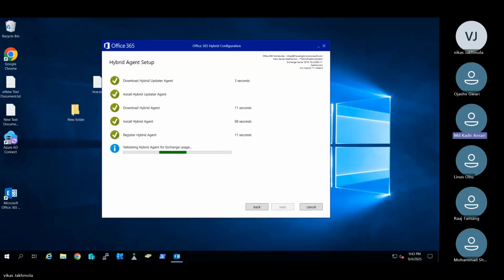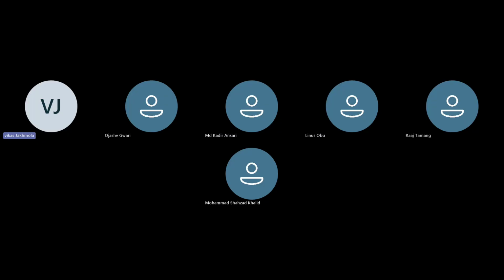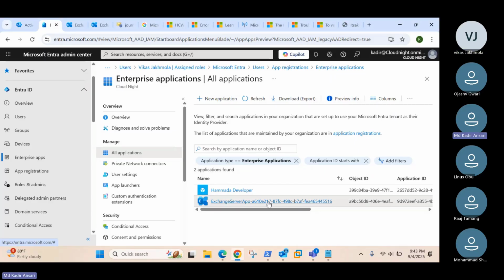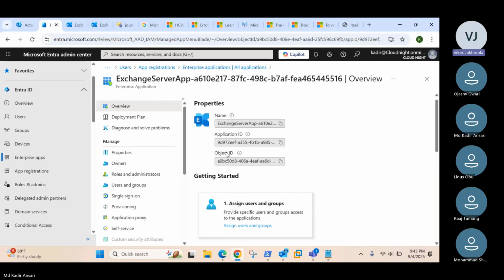So you can also open it from here. I'm just not opening it. Okay, I'm closing everything from here. I shared my screen. Everyone, please let me know if you're able to see my screen. Yeah, it's visible. Let me open it. So it is creating the app like Exchange Server app, correct.